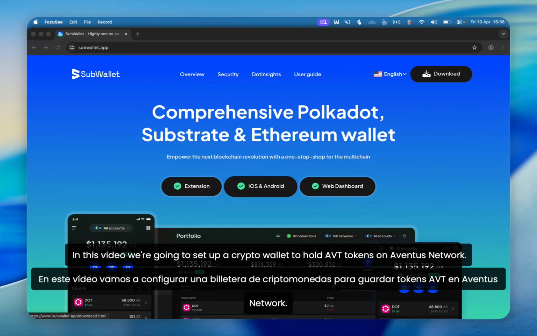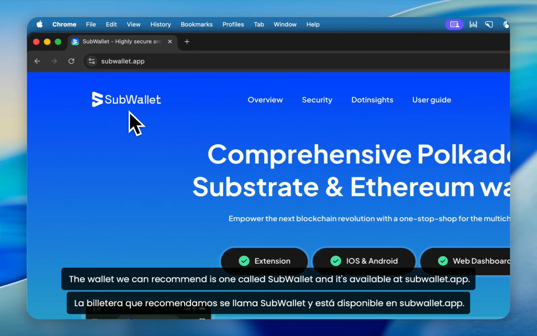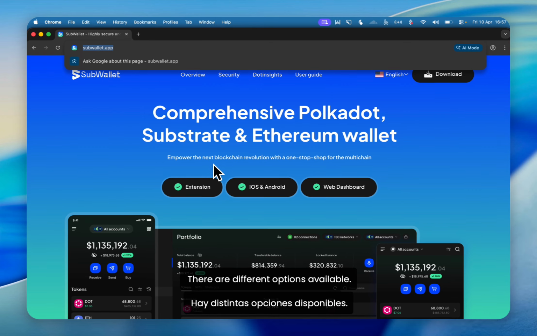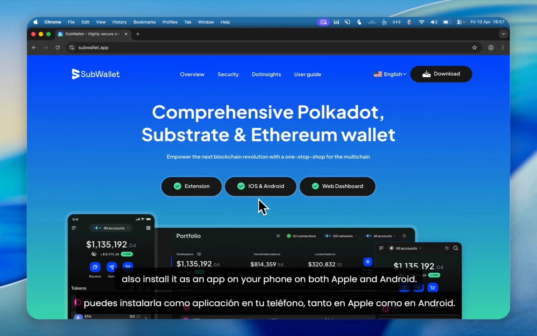In this video, we're going to set up a crypto wallet to hold AVT tokens on Aventus Network. The wallet we recommend is one called SubWallet, and it's available at subwallet.app. There are different options available. For example, you can install the wallet as an extension on your web browser, and you can also install it as an app on your phone on both Apple and Android.